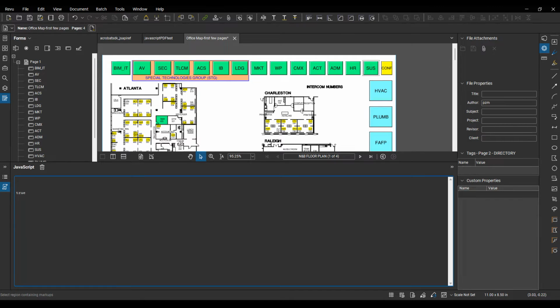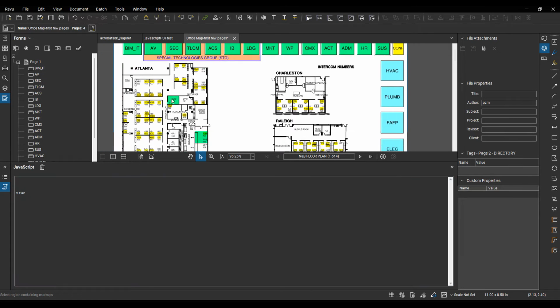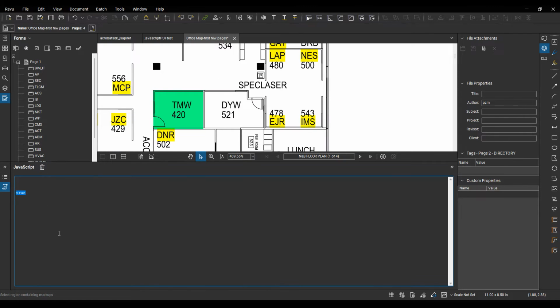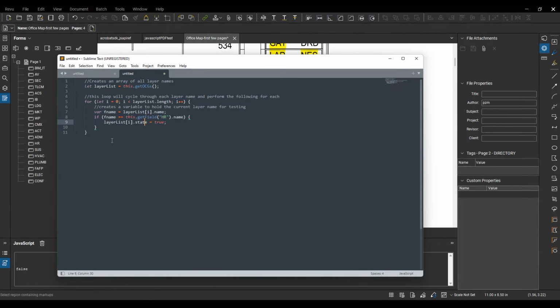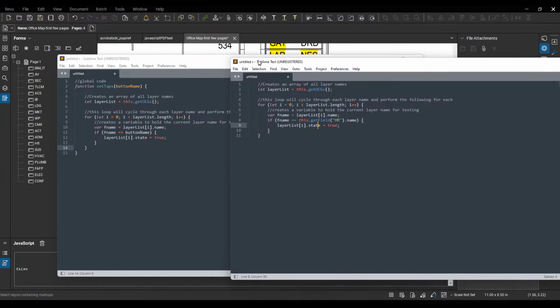Yes. And then my little HR room here turned on. So then I could just as easily come back here and turn it back off by just changing that to false. And now it turns off. So I know my function works. So this function works. There we go.